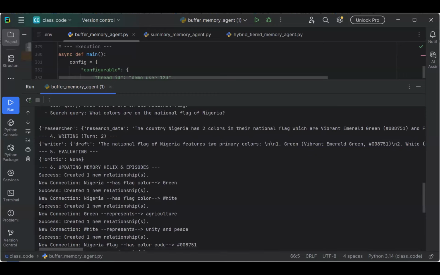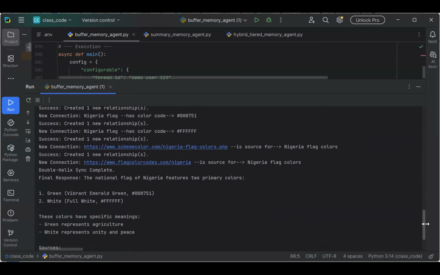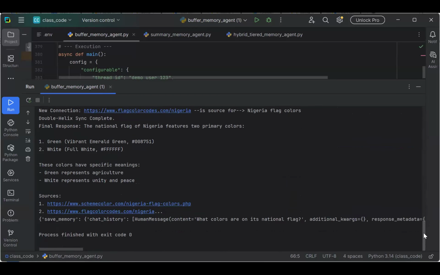And the double helix memory is updated. That means it updates the vector memory with this entire response, and then also updates the knowledge graph memory with the relationships that were extracted from that draft. And finally, it outputs the response to the user. Any question on this so far?